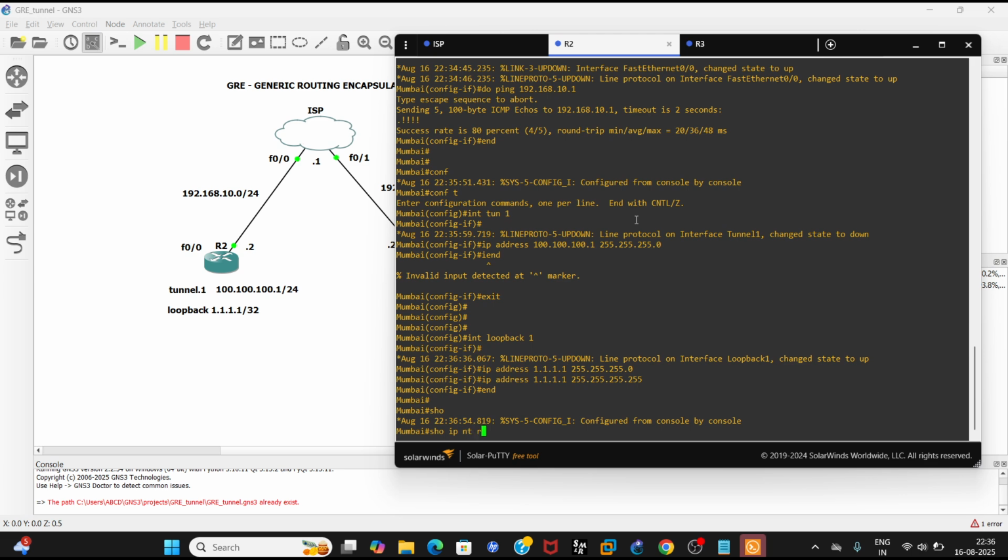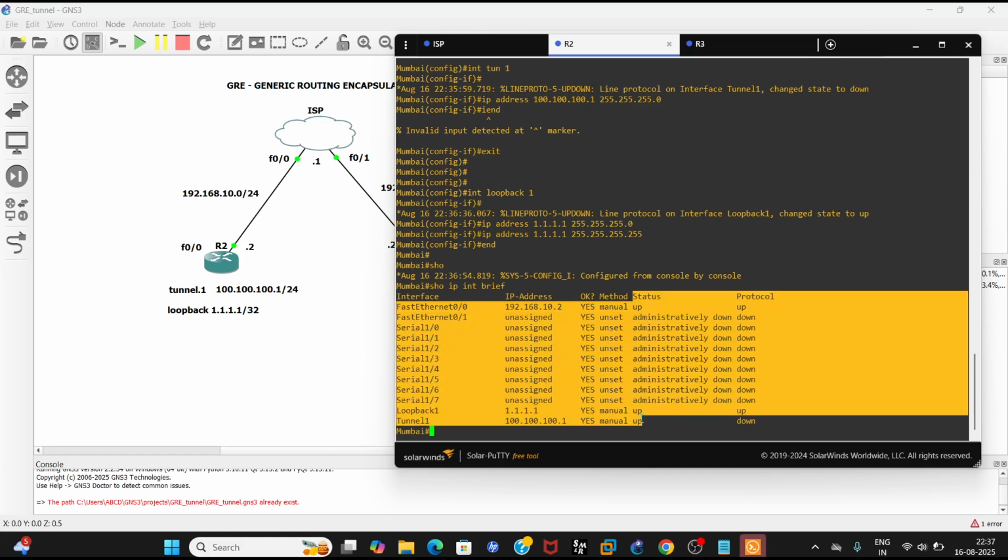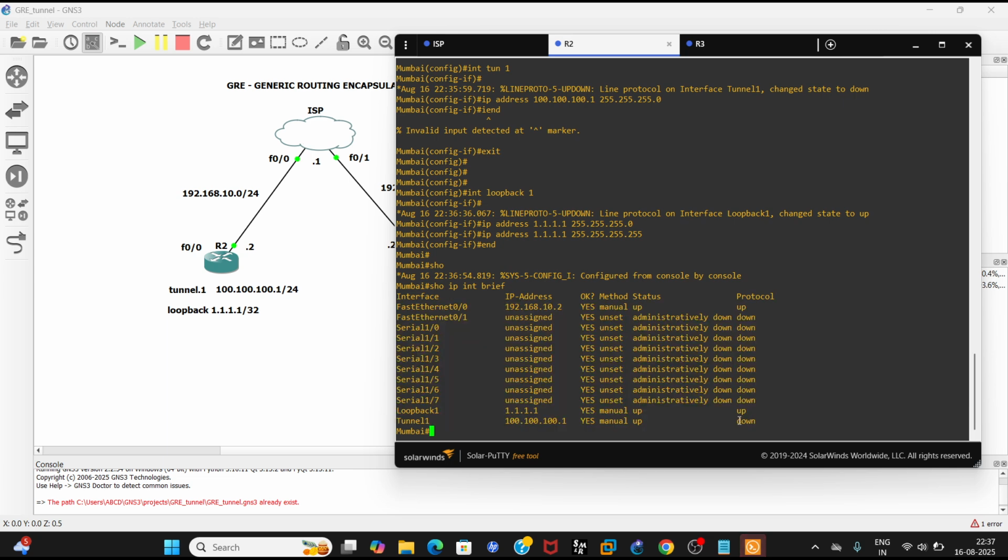Show IP interface brief. This command will show me the IP addresses configured on the interfaces. You see the loopback is configured and up, but for the tunnel interface, layer 1 is showing up, but the layer 2 protocol is showing down, because there is no reachability over the internet to the other side.